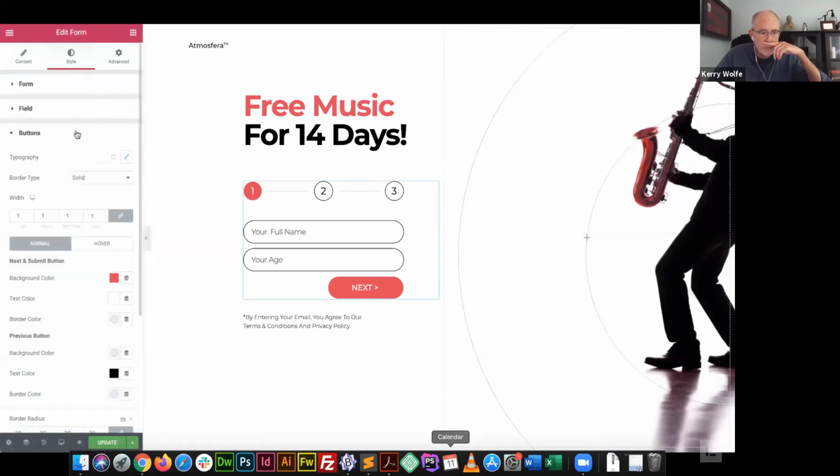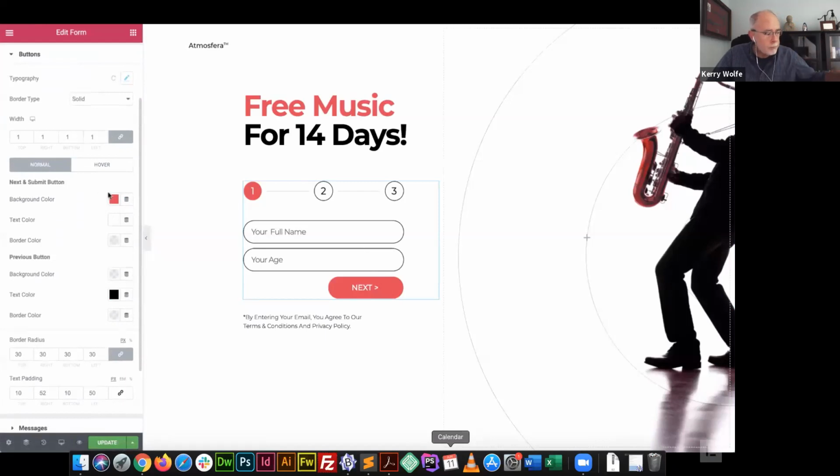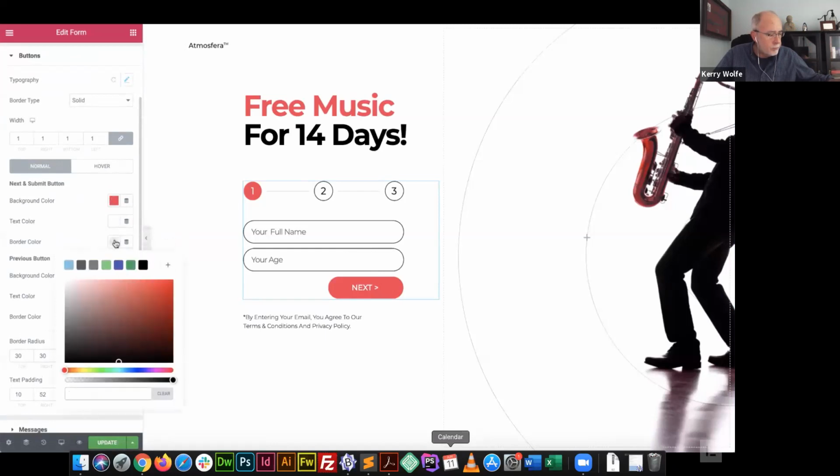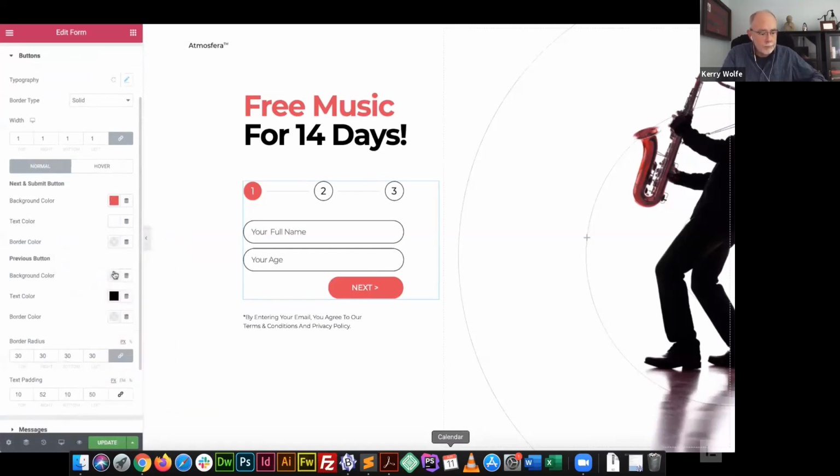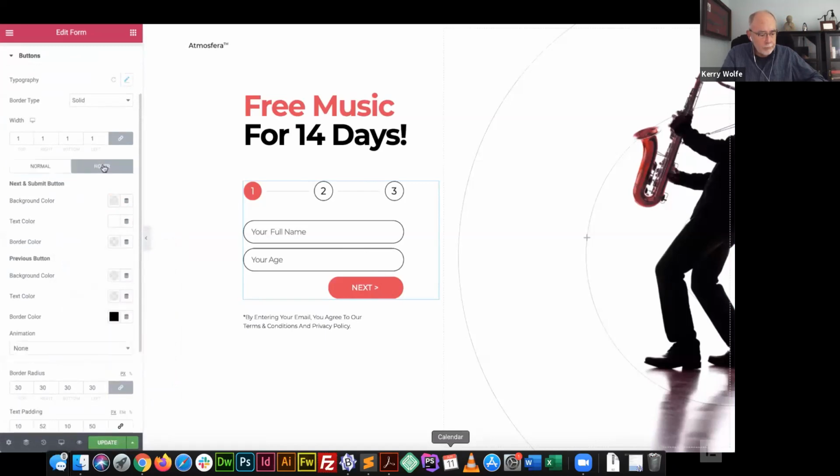In the Buttons drop-down, it's pretty straightforward. You can give the Next and Submit buttons a background, text, and border color. Same goes for the previous button. And set their style for hover as well.